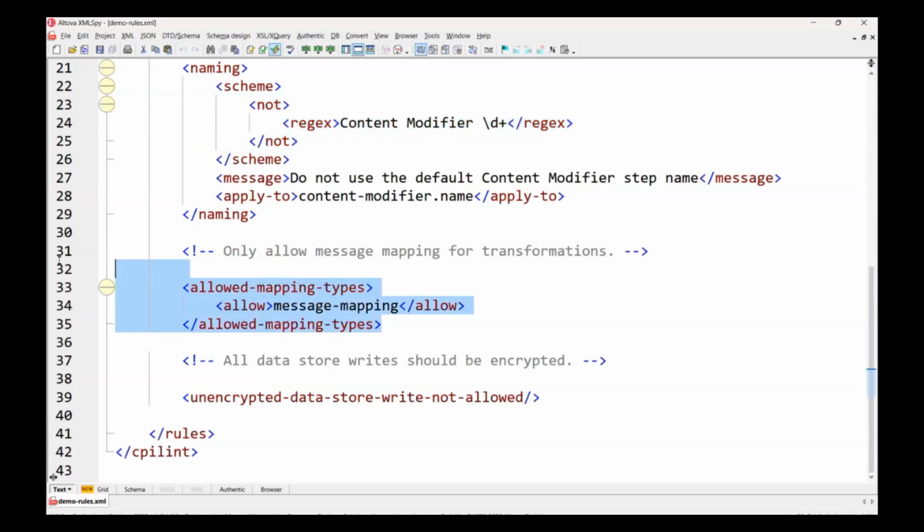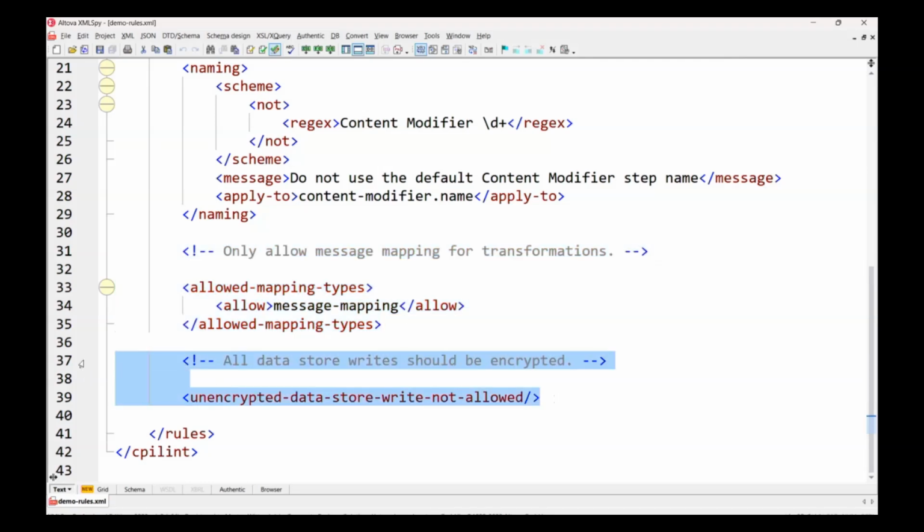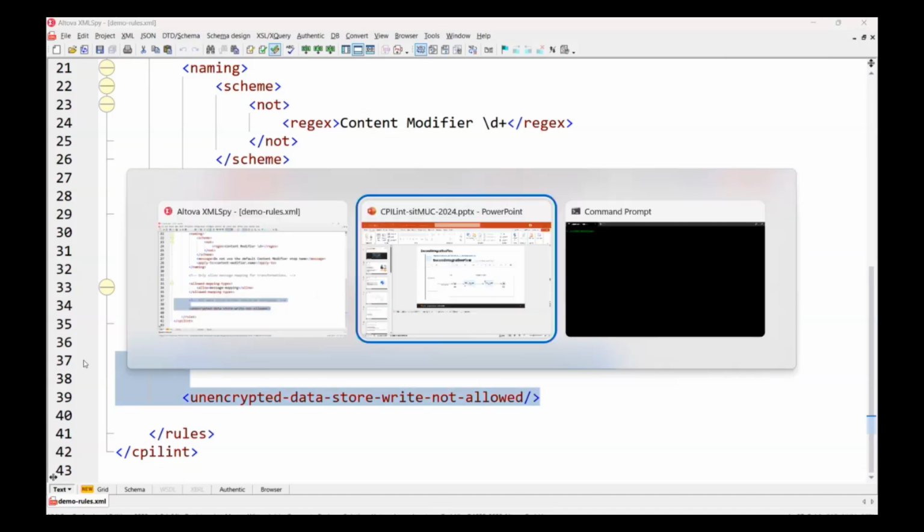Second to last here is which mapping types are allowed. We only allow message mappings, so the graphical visual mapping. And the last one says if you write to the data store, it should be encrypted. So those are the rules I've selected for my tenant, right? So now I want to actually run them.